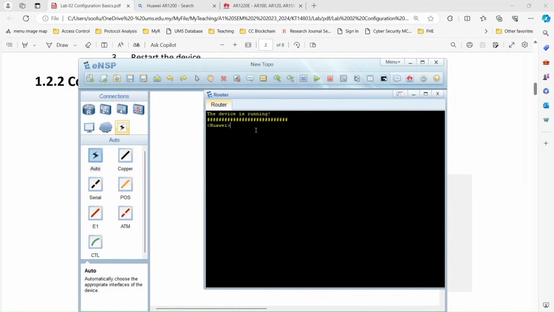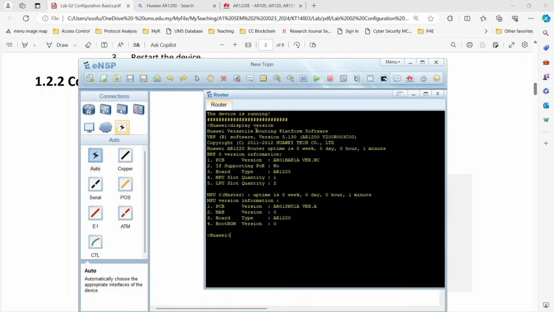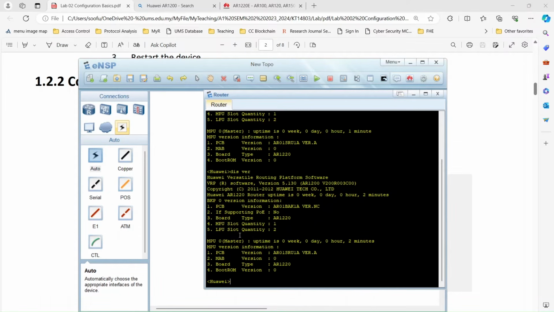So you just type display version. You can always type the full sentence, like here, display versions, but of course you can type the short form. To be fast, we always type the shortcut, especially when you join the Huawei ICT competitions, you need to be fast. So you just type the short form, display versions.